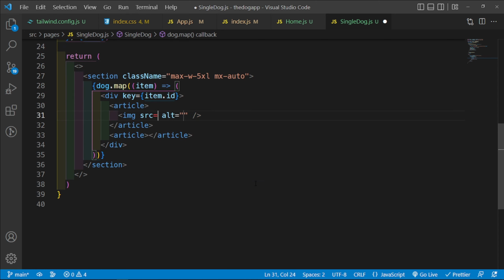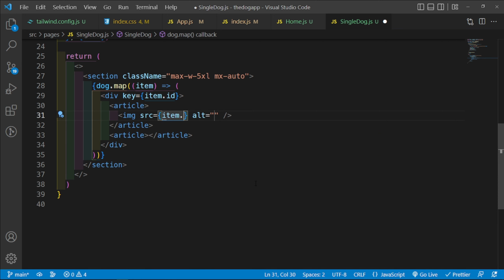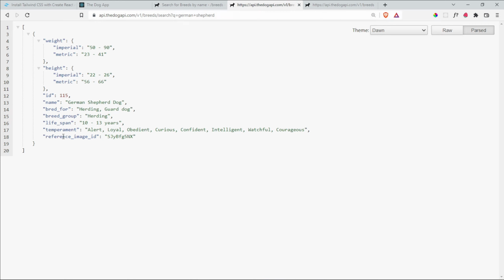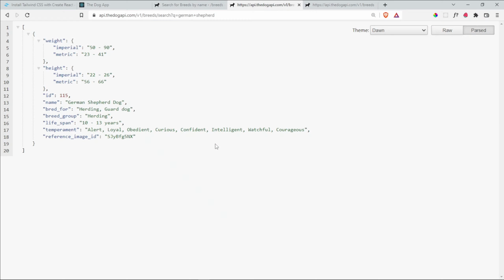Inside here we're going to have an image, and we're going to call this image, wait a minute, we're going to call it what? Item.image. Let me see, where is it? Here, item.image. Oh, so let me show you something interesting. We're getting the reference image ID inside here instead of the full link to the image. So what we're going to do is this. Actually this can remain. We're going to place in our backticks, and then we're going to have a link to the API, and then we're going to be appending the reference image ID at the end of it.